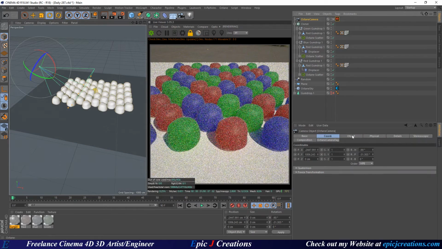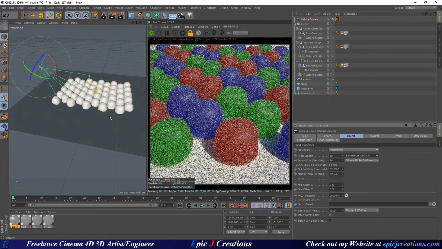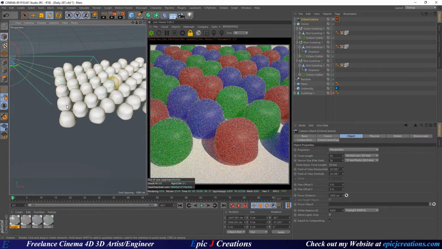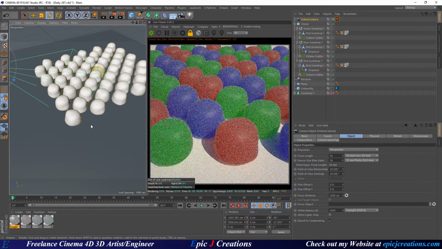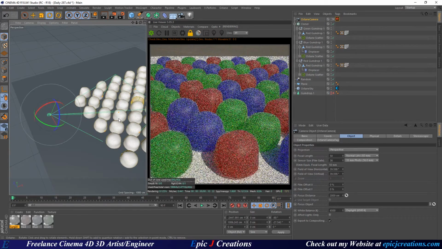Select our camera now. I highly recommend going to Object and changing your focal length to something other than 36, the default. I prefer 50 because this is what the human eye sees in real life, but feel free to change that to whatever you'd like. Unless you have a good reason for keeping it at 36, change that up just to give a little bit of variation to your shot. Just add some more life to that.